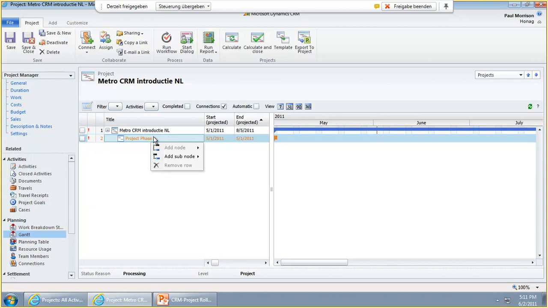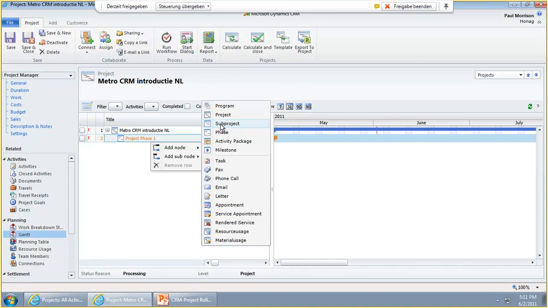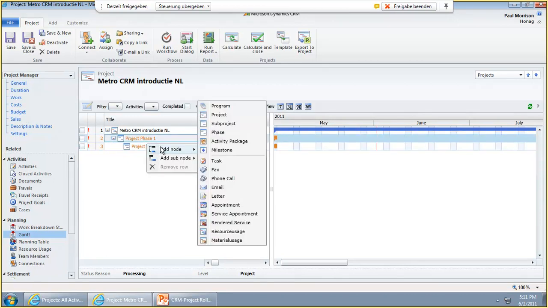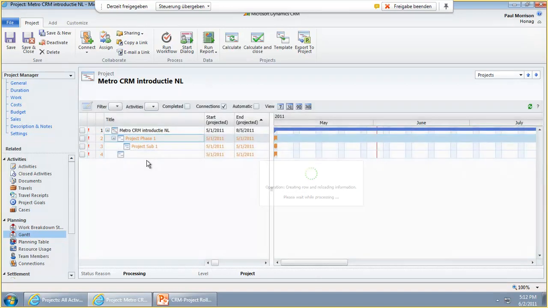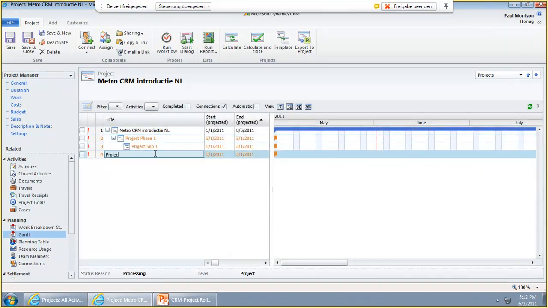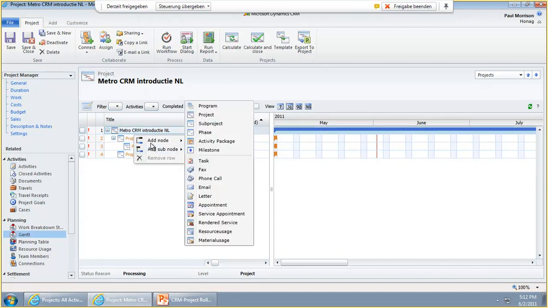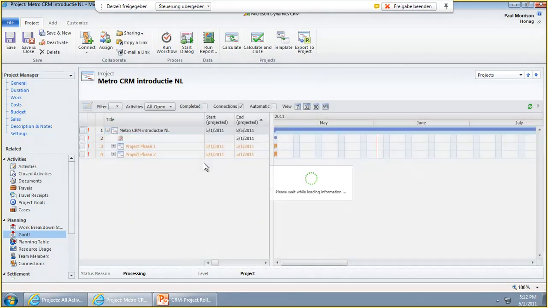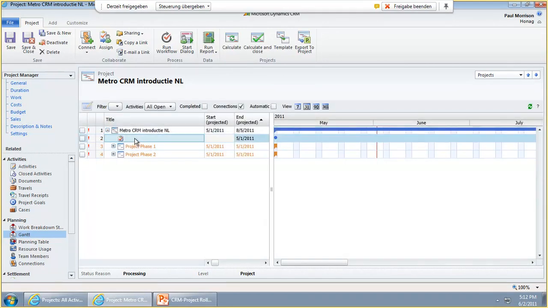And in the same way, I can add an additional subnode. For example, there I add a subproject, project sub one, or I go here and add a node on the same level, for example, another phase called project phase 2, or if I want an activity, for example, on the main node, I want to have a task here. So just a task, then the task shows up here.